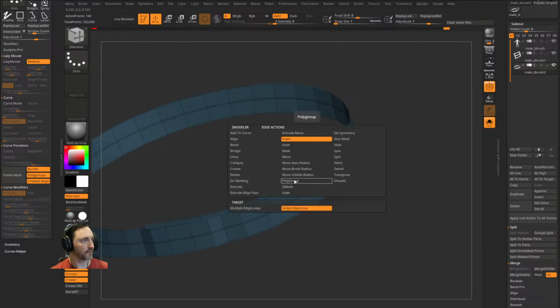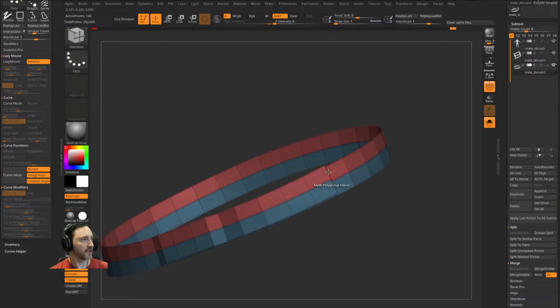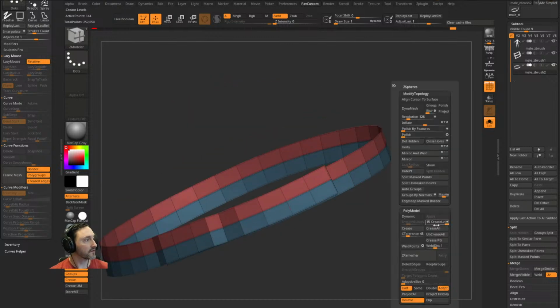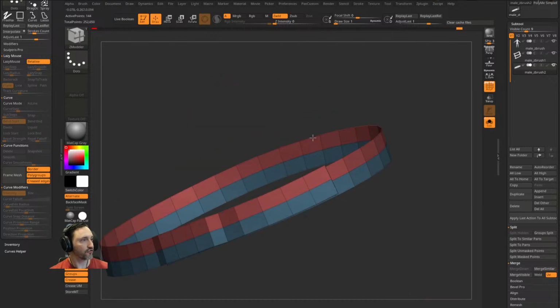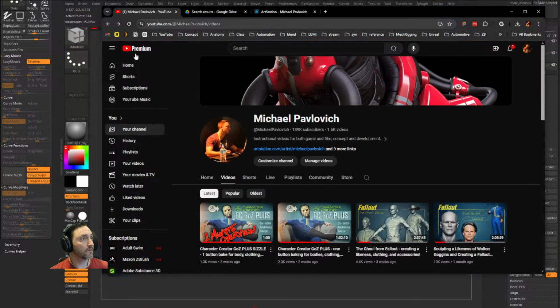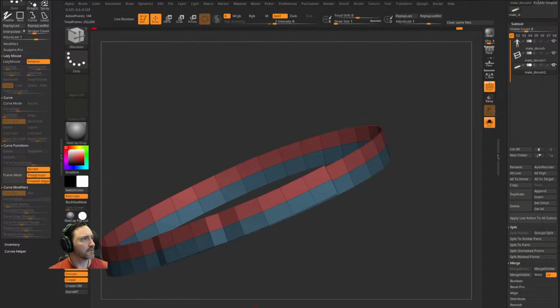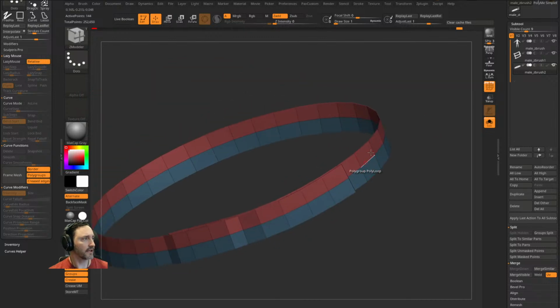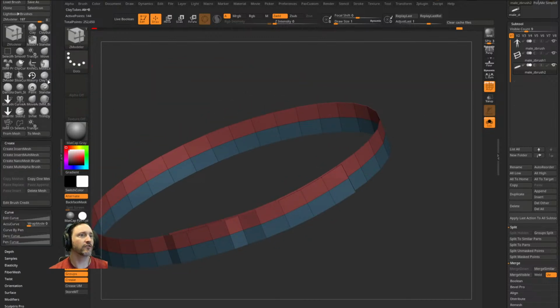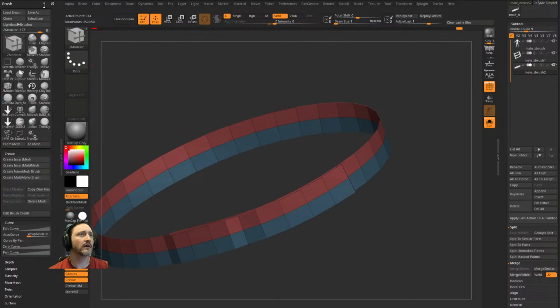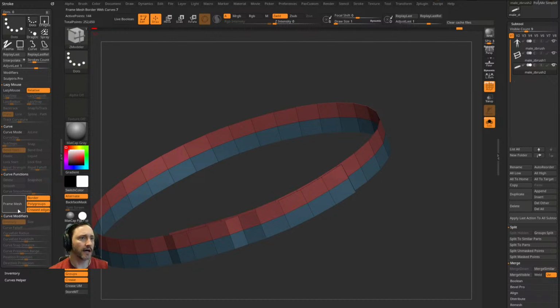So I'm going to hover over this one. We're going to say polygroup here. So now we have, let's say uncrease all. So we have a strip of geometry. And by the way, if you want to know more options, I think I have a controlling curves video that goes through a few more options. But basically, I have a polygroup path. So now I'm going to go in here to stroke. I'm going to turn off everything but polygroups, hit frame mesh. Now I have a curve in here.